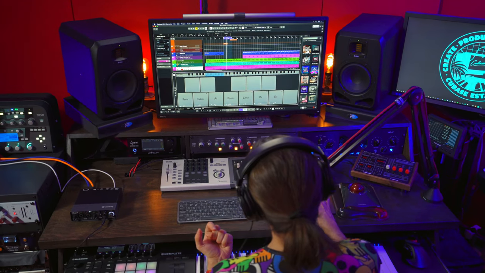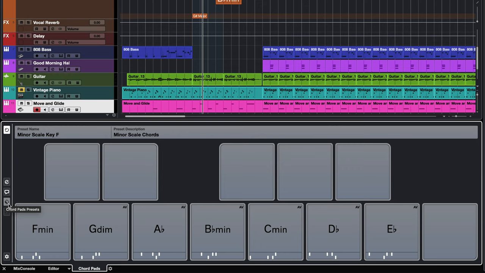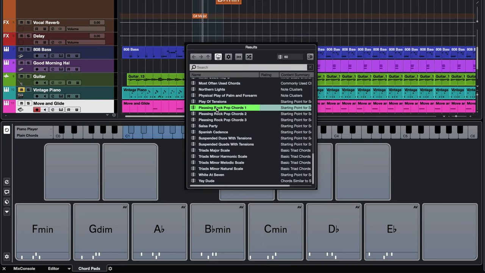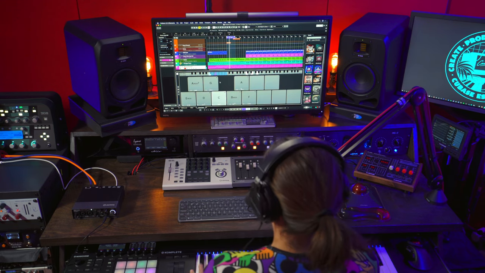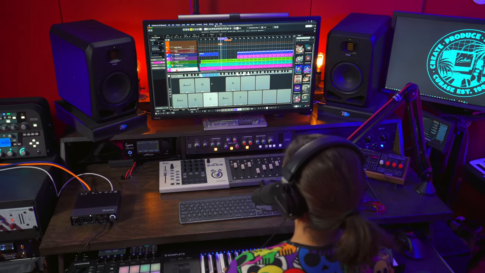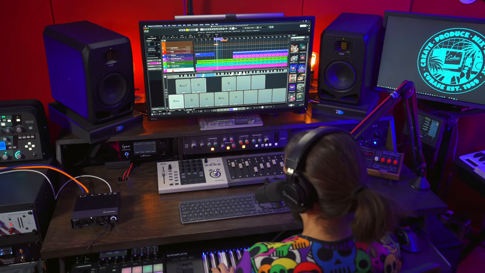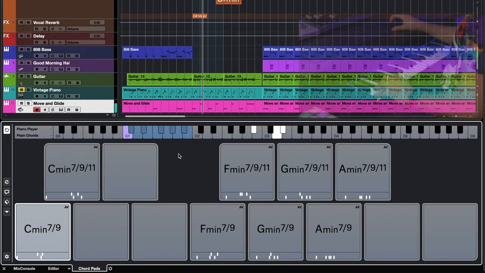Now, the great thing is that you can also try out presets. If I go here to my chord pads presets, I can load chords from a preset, and maybe I want to use the pleasing rock pop chords. There we go. Or maybe I want to try out something more experimental. What about this House of Tensions preset?